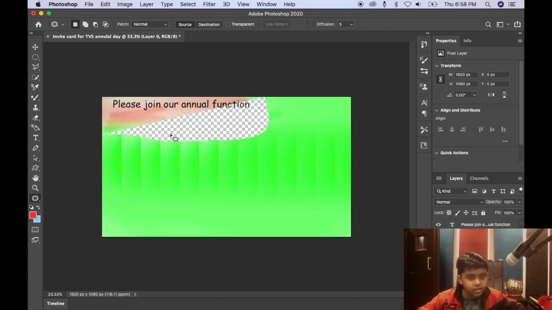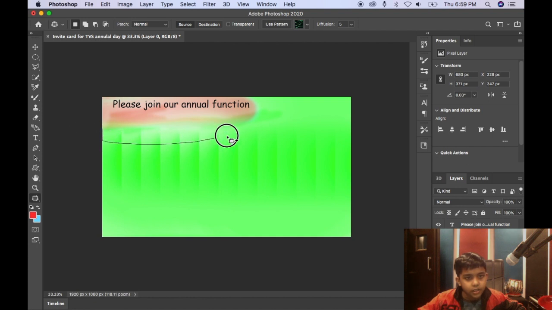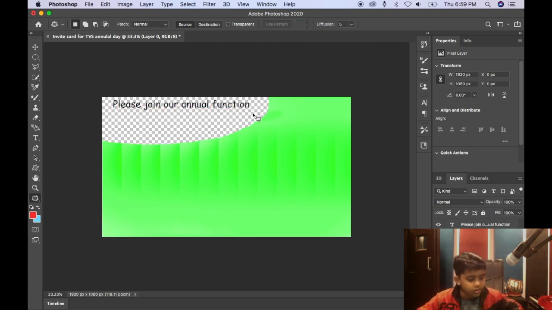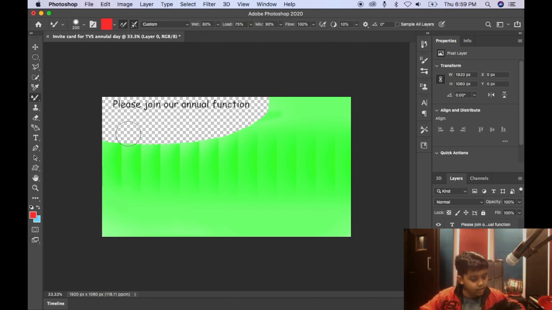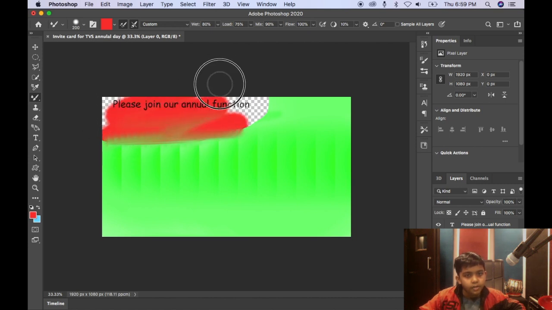Wait, let's undo that. Okay, so now I can just draw like that till here. Now I can press Control X, and there you go. So you can now start coloring this with the brush tool. So that's what I'll recommend you to use.